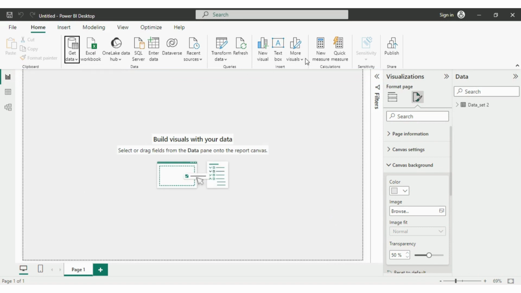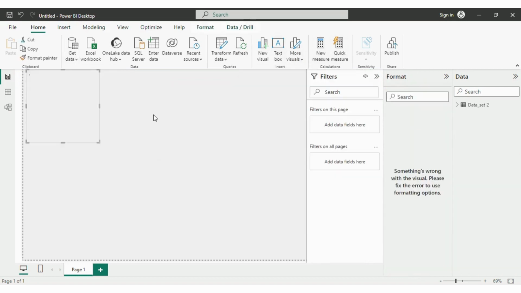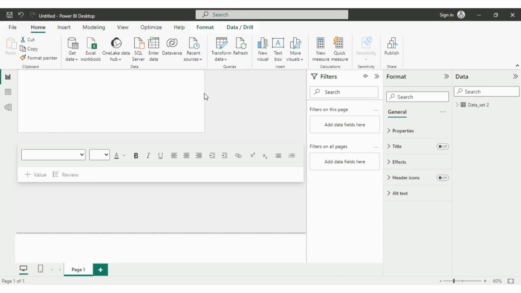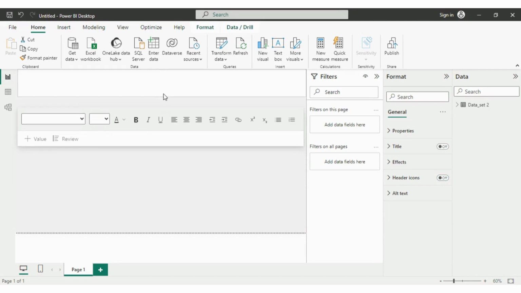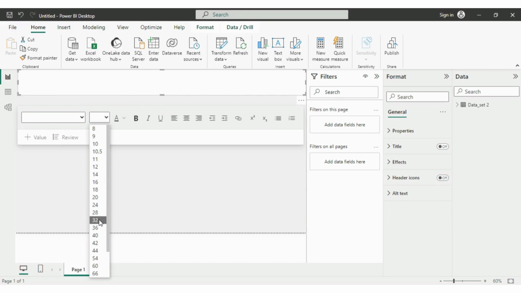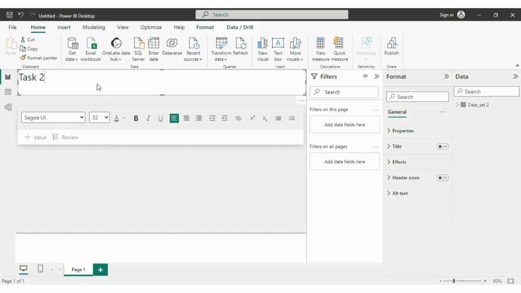Now I'm setting the title of this dashboard. And I'm making a little modification to this title by setting its font size to 36, underlining it, and centering it.